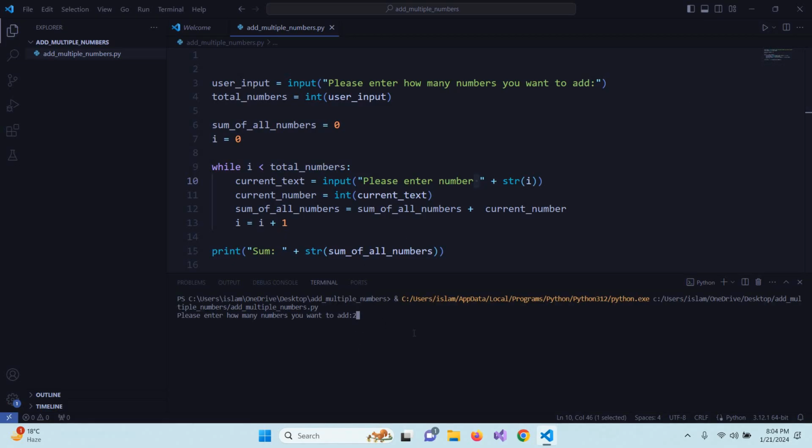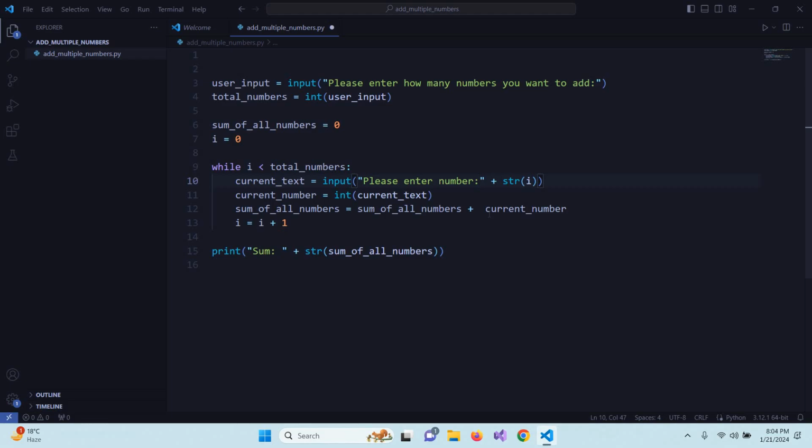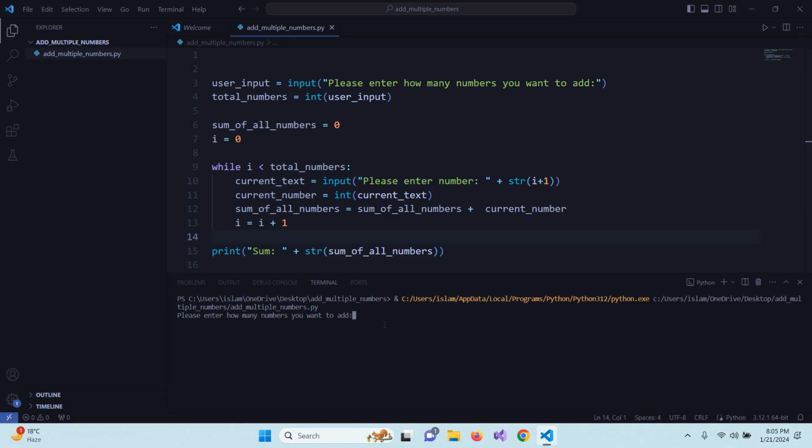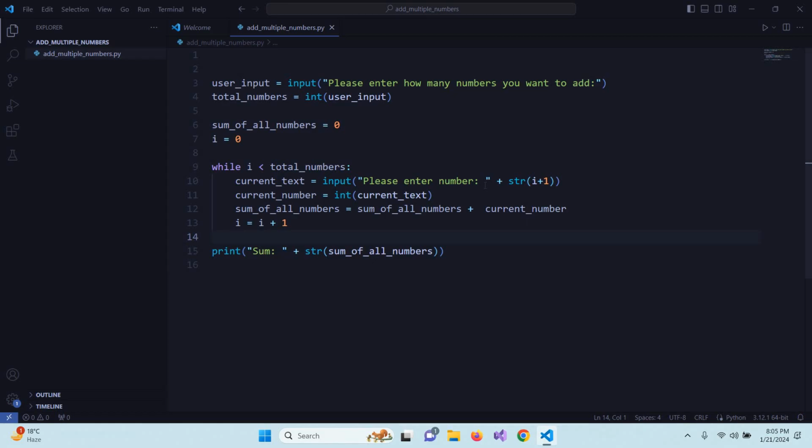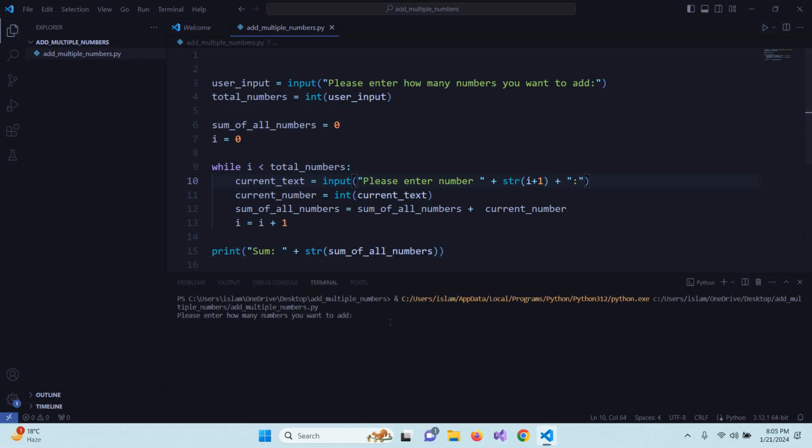If I run it again, I need to add 2 numbers. Before running it again, I can change the correction. I have corrected my things, and also I can add 1 to this number so that it's printed correctly. So how many numbers do you want to add? I add 3 numbers. Please enter number 1. So I have done another mistake. I need to add colon at the end of this here. So I am running it again.